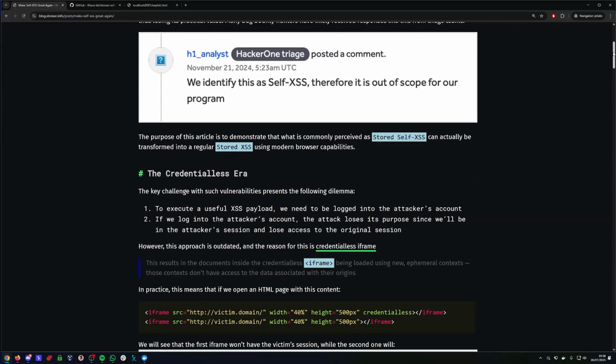The key challenge for these vulnerabilities is usually executing the XSS payload, and for that we need to log in as the attacker, because it's a self-XSS and therefore everything is executed from our profile. But because we are logged into the attacker's account, the attack misses the purpose, because we are on the attacker's session and therefore cannot really exfiltrate or exploit the victim that will be running that script.